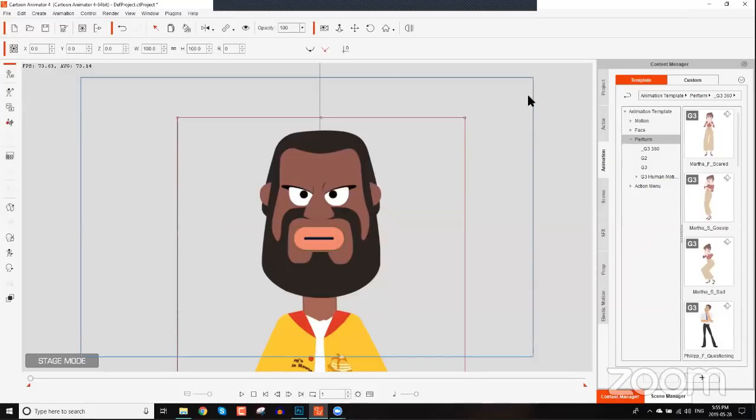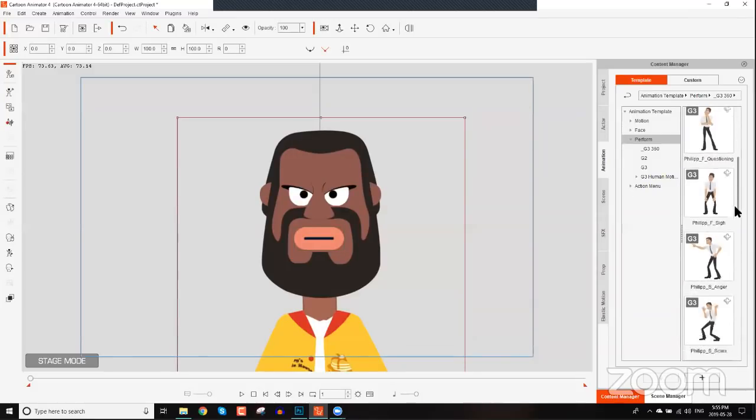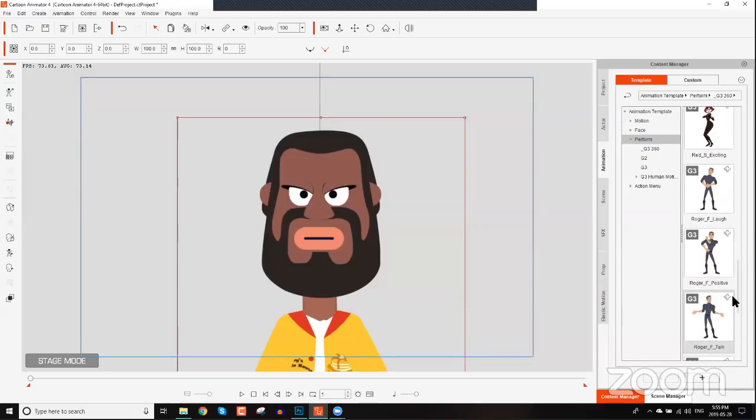Okay, and then if we apply that same animation to our character, you'll see his face, or his mouth rather, will shape the appropriate viseme shapes.